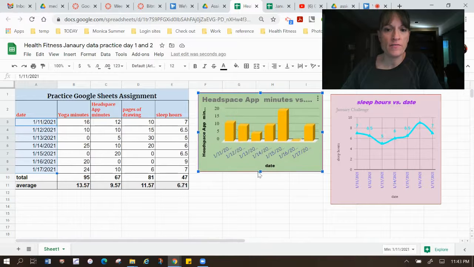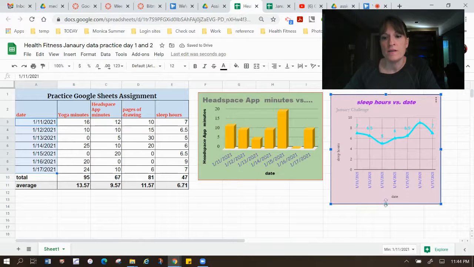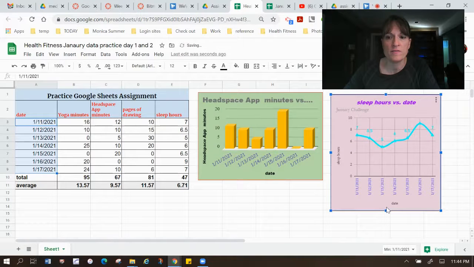I'm going to make this graph a little bit larger, stretch it out taller. And this one, notice that things get cut off if it's shrunk too short. So that's it. I prettied it up a little bit.